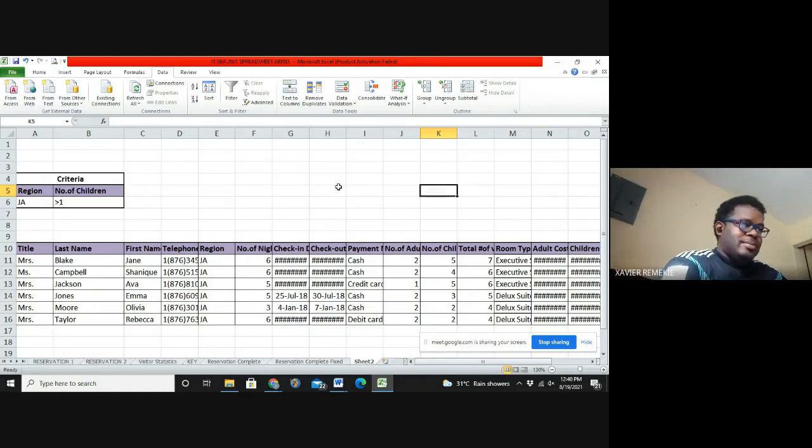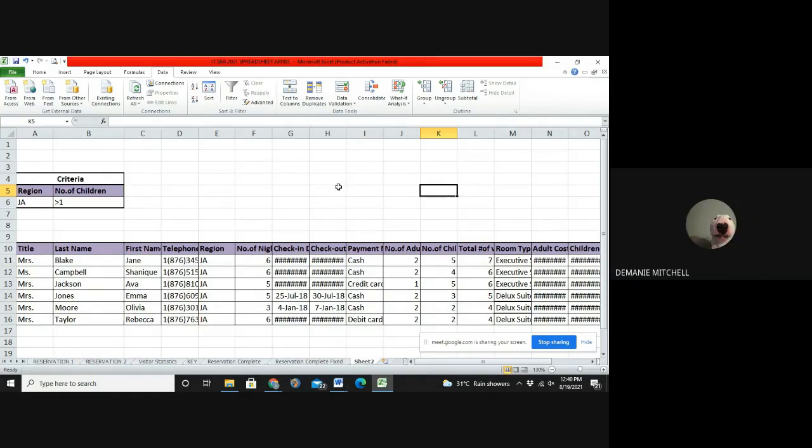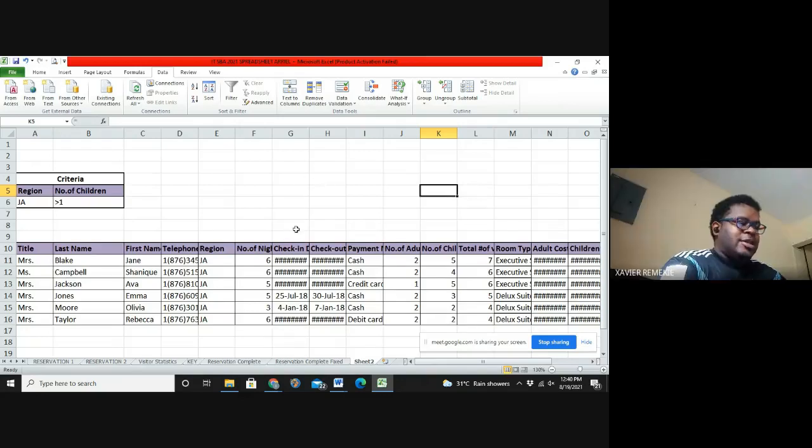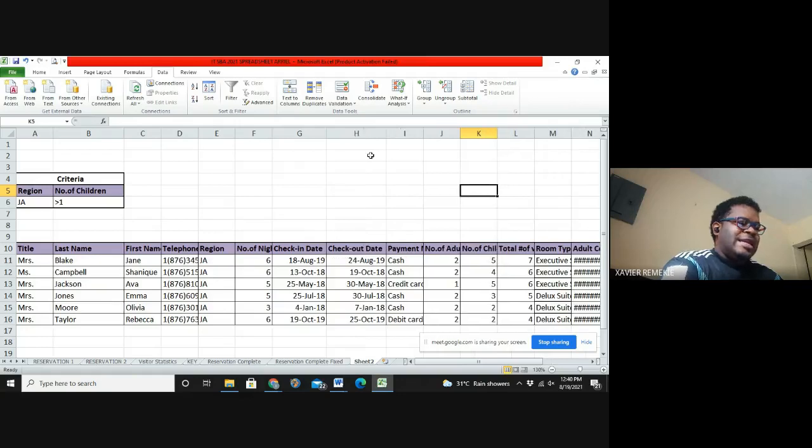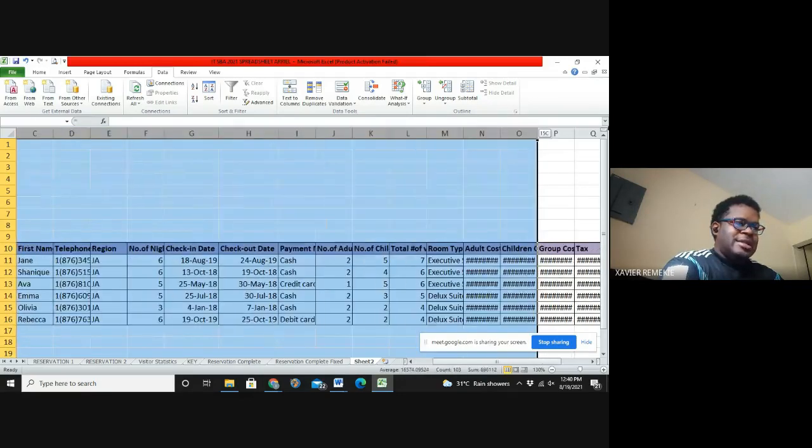Yeah, I realize. So you see this number sign right here. Some person was asking me about it. When you see the number sign here, it doesn't mean that the columns are too narrow. You can just widen out the columns so that it can display what you want it to display.